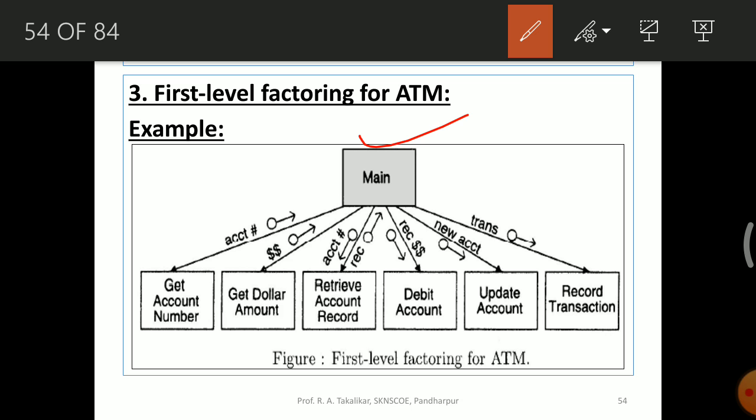The main module will be there, with multiple input modules such as these two, a transform module such as this one, which receives the data and sends the data back, and multiple output modules. You can see these are the output modules, these are the input modules, and this one is the transform module, which performs both tasks: takes the input and returns the appropriate data to the main module. So this is how the first level factoring can be done for the ATM example.